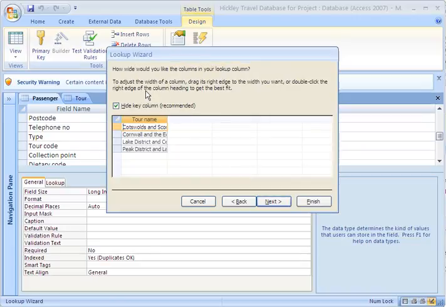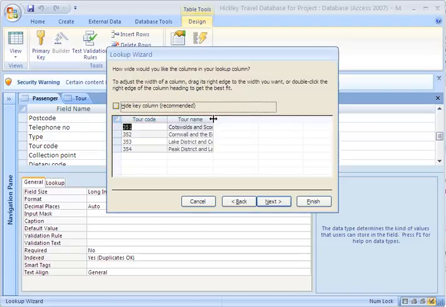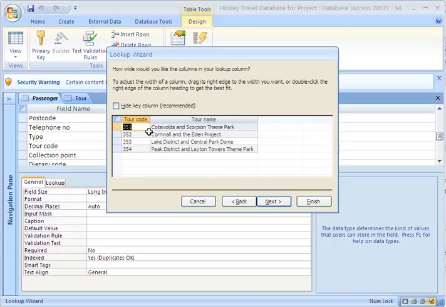Now it's asking me if I want to hide the key column. That's the tour code. I actually want to see that, so I'm going to take that tick out of the box so I can now see the tour code and the tour name. I'm going to make the tour name a bit bigger so I can see the whole thing. If I double click, it should jump to fit. I'll do the same here to make it a bit smaller. There we go. So I've got my tour code and my tour name available.